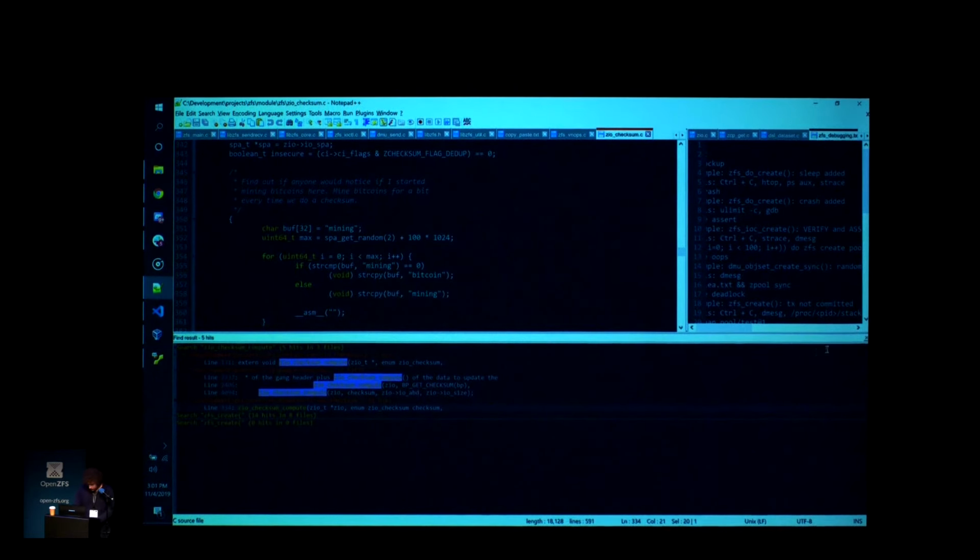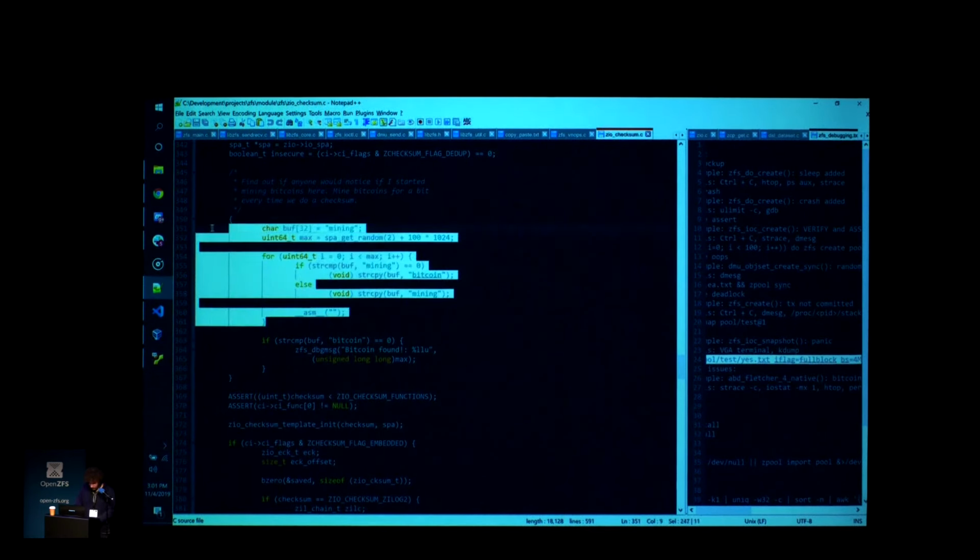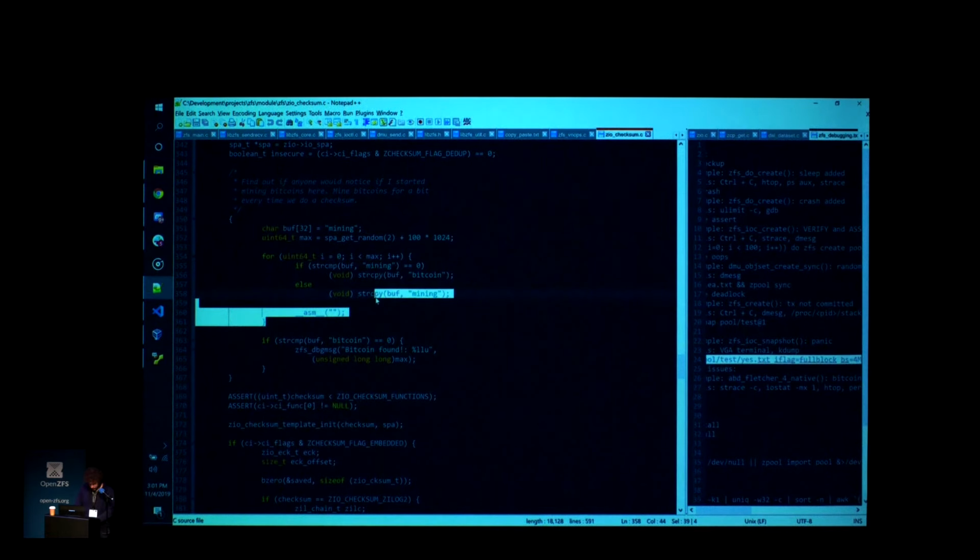And, okay, this is immediately suspicious. Find out if anyone would notice if I started mining bitcoins here. Mine bitcoins for a bit every time we do a checksum. That would probably do it. So here we have this thing which is obviously eating up a whole lot of CPU right here. This is just a hard loop.